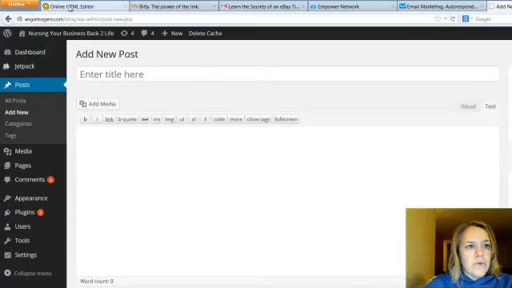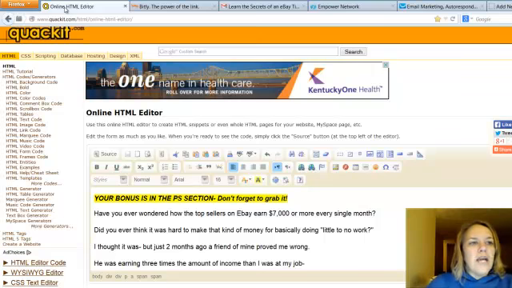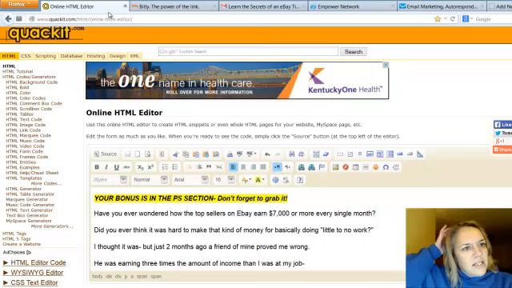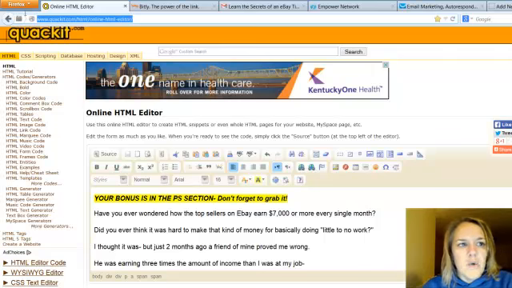In order to easily get a post in there without having to worry about the HTML, I go to what is called www.quackit.com. Here it is right here. It's www.quackit.com/html/online-html-editor. Okay, so there it is. All right, so it's right here, quackit.com.